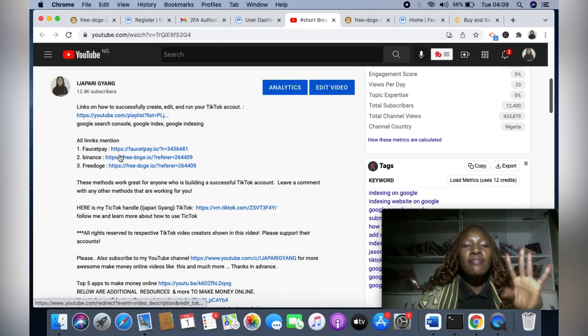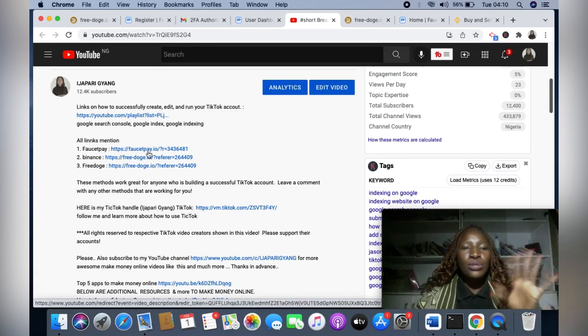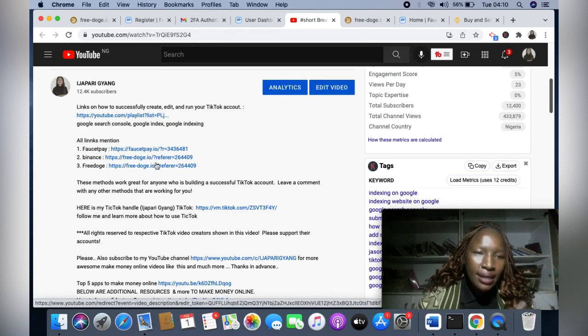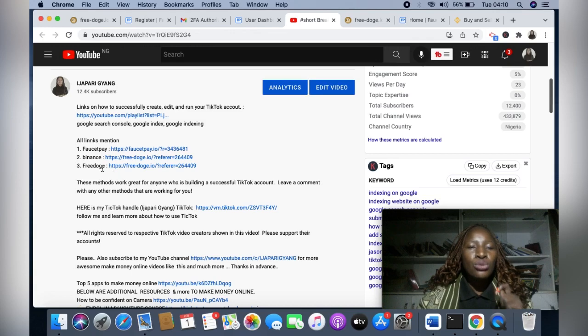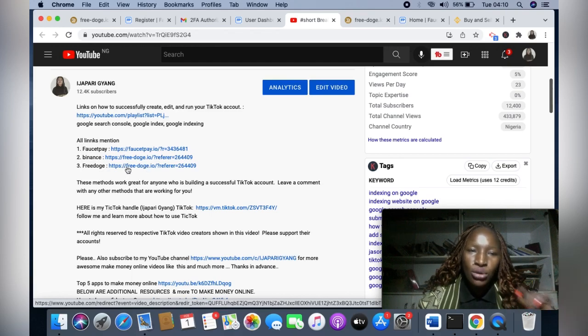Once you have your Faucet Play account and you have a Binance account, the next thing is to click on this free Doge. There are a lot of websites out there that have free Doge, but please come and click on this link, because this is the one that I know is verified.